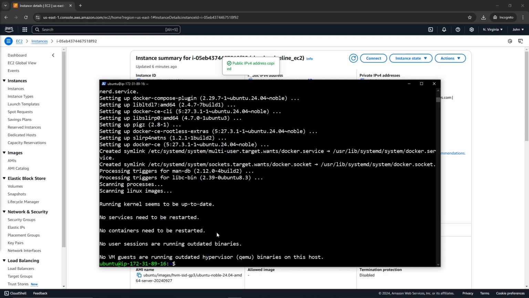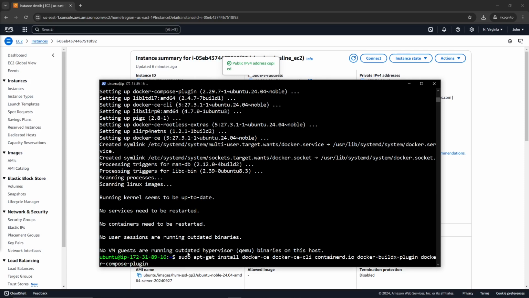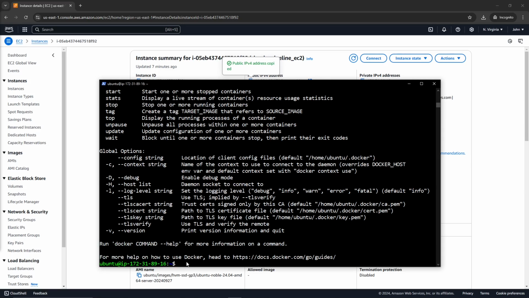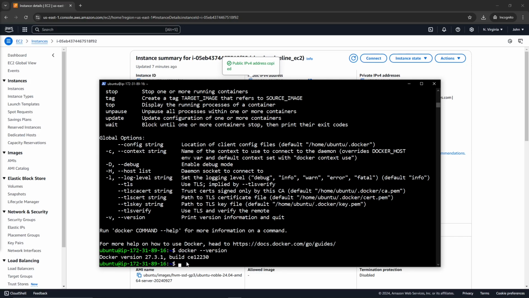All right, so at this point, we have just installed the packages. As you can see here, we did sudo apt-get install docker-ce, docker-ce-cli, and so on. So if we clear that out, all we're going to do now is verify that we have Docker. You can just type docker and at least see the help commands come up. Or you could do docker --version, and that'll give us the build. So we know that we have Docker installed.